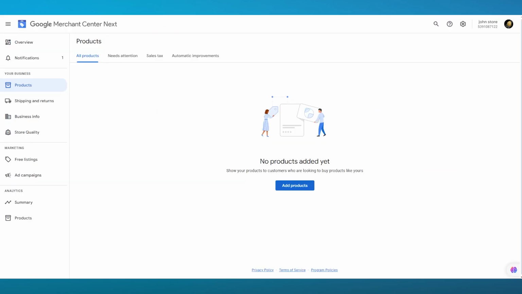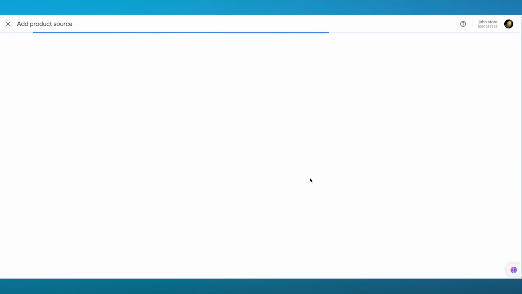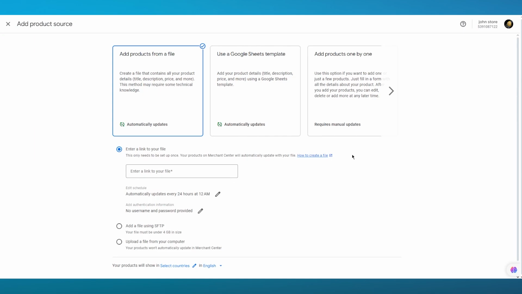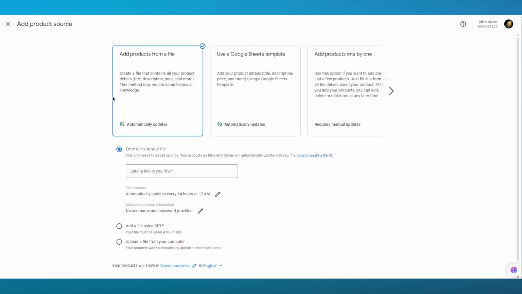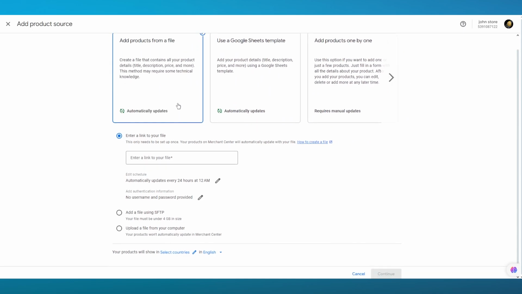So while this is going ahead and fetching different product IDs for itself, we're simply going to wait over here. And while that is also happening, you can go ahead and search up the different marketing campaigns. You can go through it as well. So you have different ad campaigns, you have free listings, and a whole lot more. But we're going to stay in products and I'm going to click on add products from here. Okay. Now what this does is it gives us a few options. So it says add products from a file, use Google Sheet template, add products one by one, or add products using API. So I'm going to go ahead and click on add products from a file.